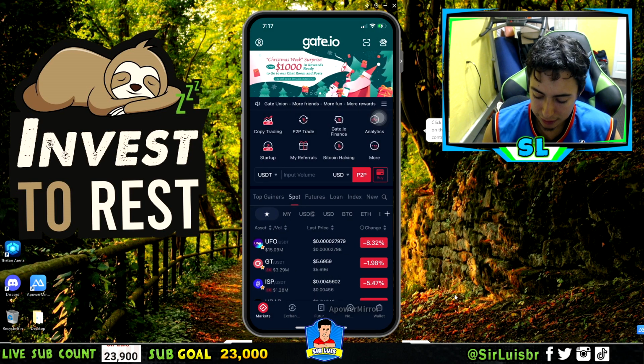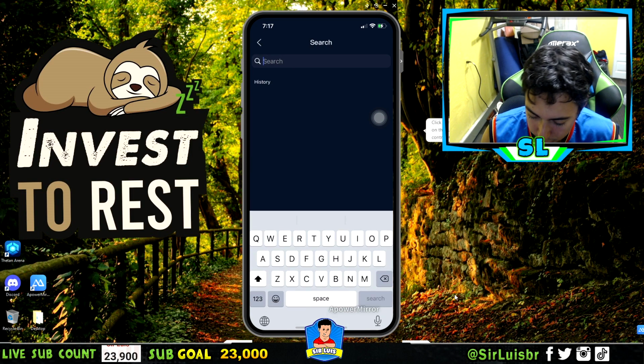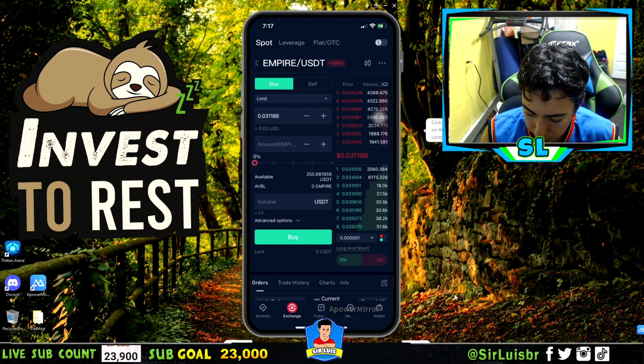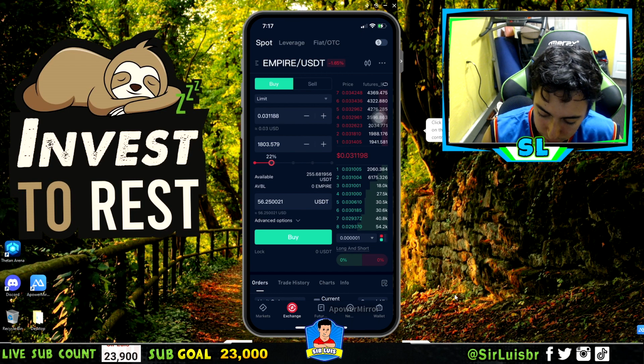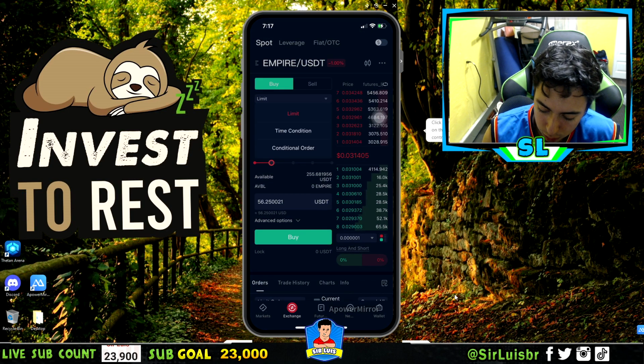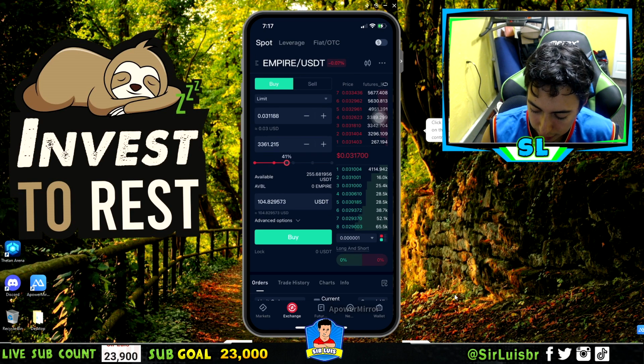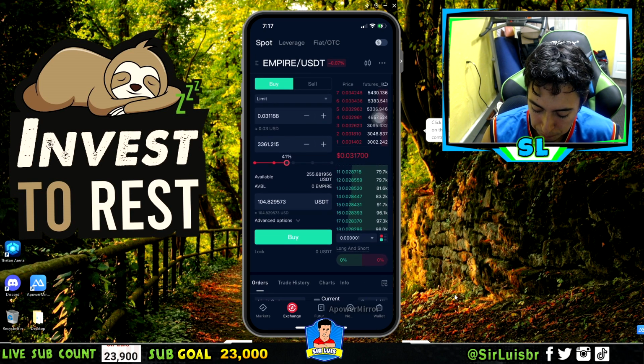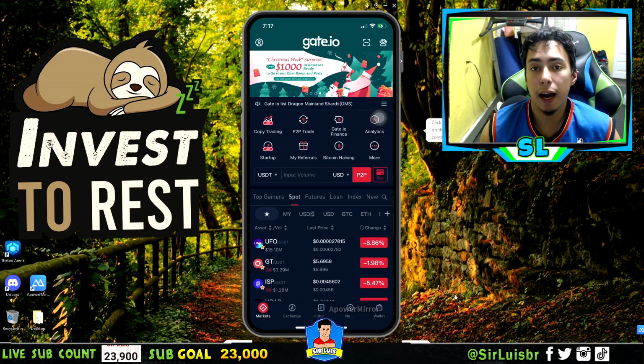Then with USDT, now you're going to search your Empire token, right? Because that's what you want to buy. Empire token, click on that. And then right here with your USDT, you're going to click the amount that you want to use to buy it. Click on the price, the current price. If you want to buy at the current price, then click right here. Or you could do a conditional or something like that. But then you click buy, and then your order will be in, and then you just got to wait till it gets filled. And it's just that simple to buy on Gate.io.